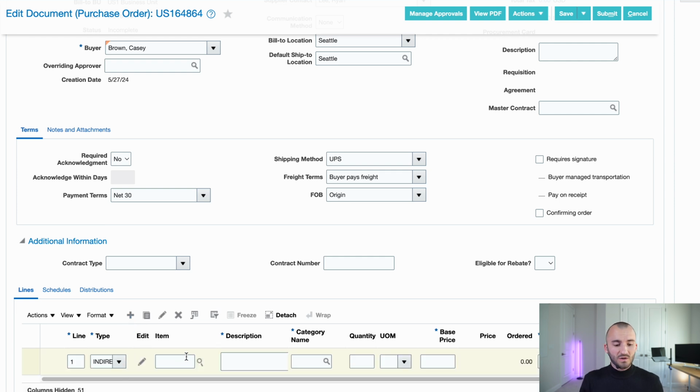Okay, so here's our line. The type is goods by quantity. And now let's find our item that we created in the previous videos. This was LE phone, I think. Let's tab out and see if it finds it automatically. Yes, that's LE phone standard, perfect. The category name defaults as miscellaneous. Don't be fooled here and don't confuse that.